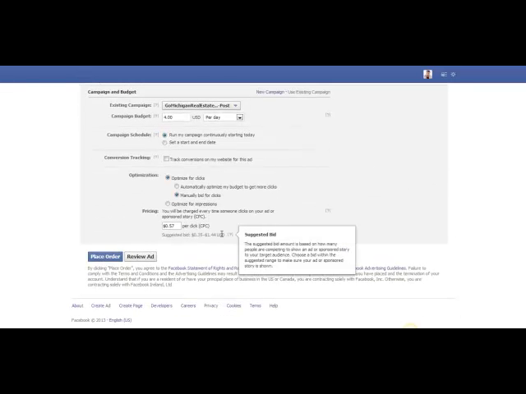Now they are saying this is the pricing. You're going to optimize for clicks, and I can manually bid for clicks, or I can say, okay, you guys figure out what it's going to cost me. Right now it's saying I'm going to pay up to 57 cents a click.